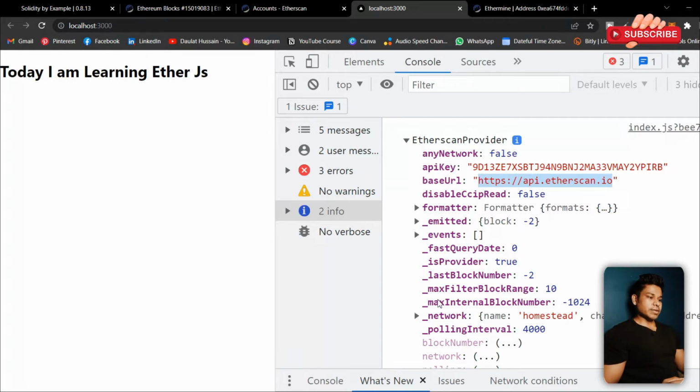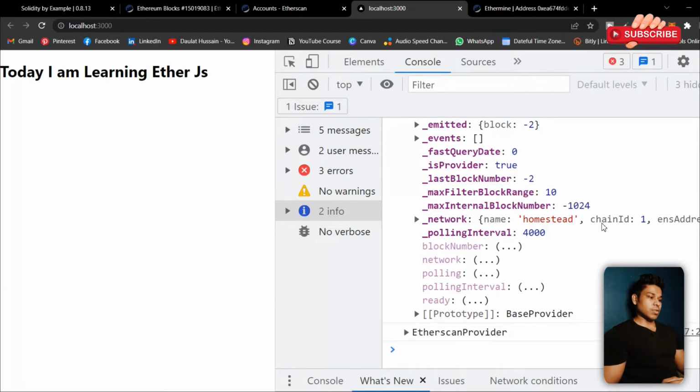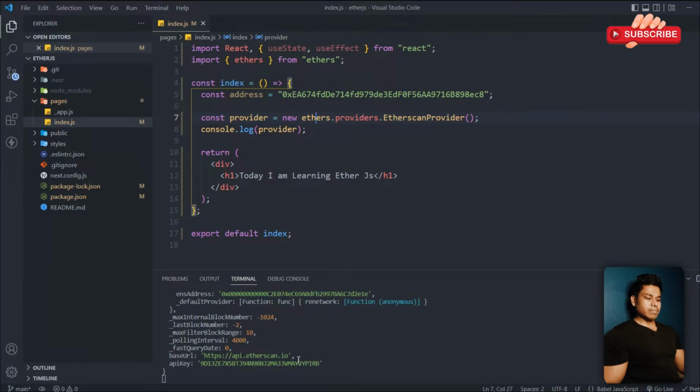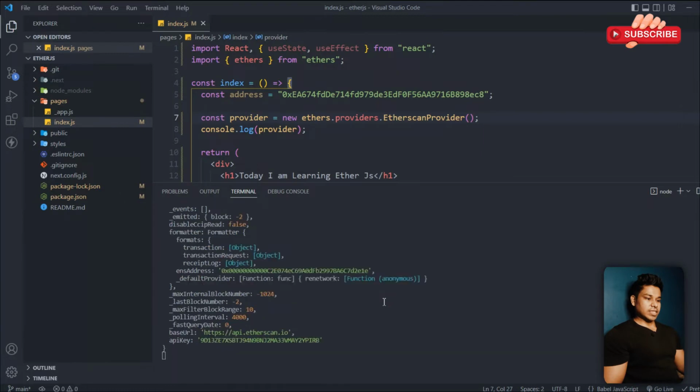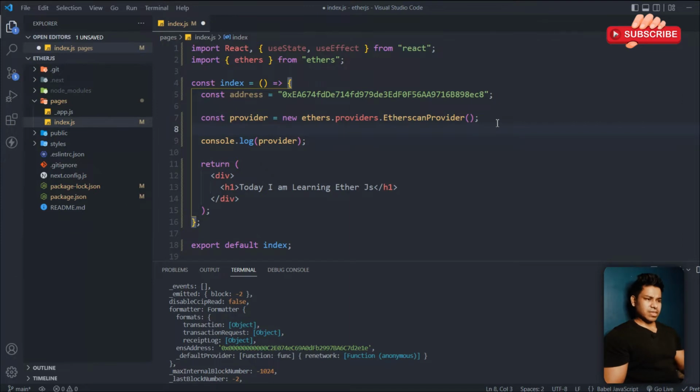So this is isProvider, lastBlockNumber, maxFilterBlockRange, maxInternalBlockNumber, host, and this is the chain ID, address. There are a lot of things we can cover. Let's come back to our application. Here you can also see we can see the data right in our console, so you don't need to go to the browser. For example, I just want to show you one more thing: if I want to fetch the balance of this account, how would I do that? It's very easy.